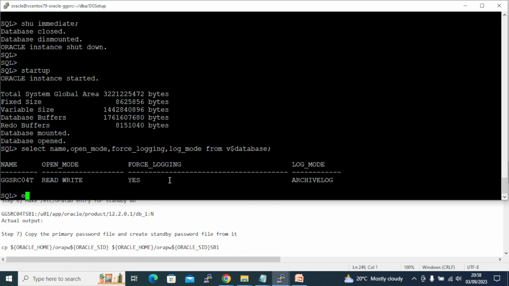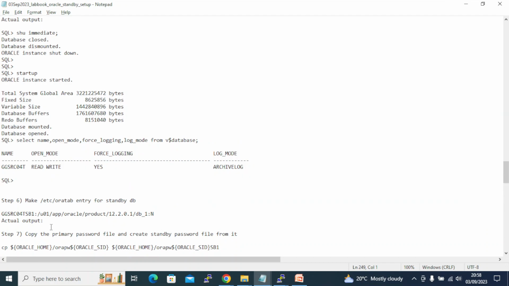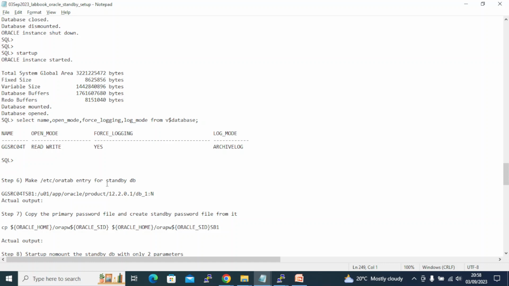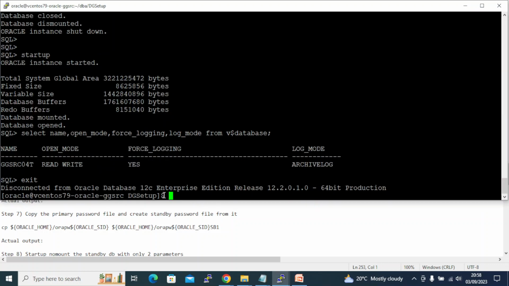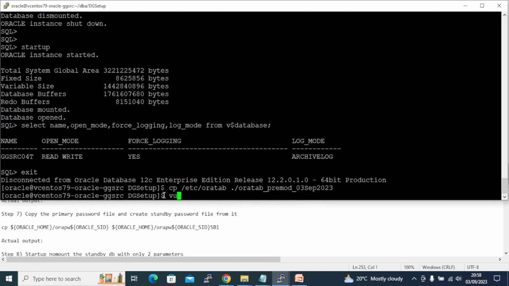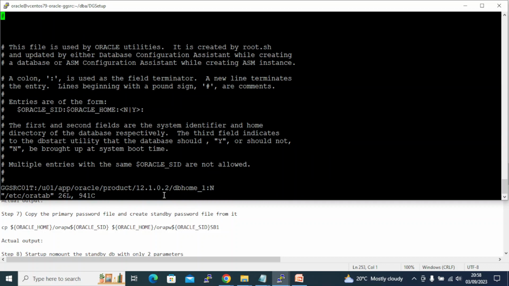Now we are in step 6. We need to make an oratab entry for the standby DB. So until now, whatever we did was for primary. Now we need to make it for the standby. So let's back up here. Oratab premod. Alright, so let's do that. I execute a backup.